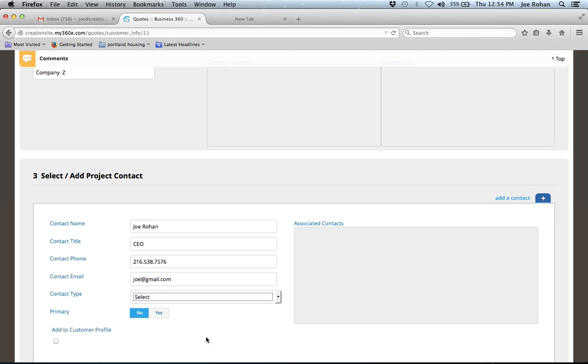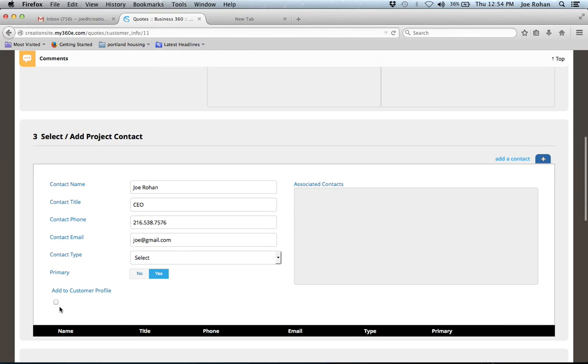Within any customer's profile that you create, there's an option for you to have both multiple addresses and multiple contacts. And with those multiple contacts, you have an option of selecting one as primary. Since I'm starting a new customer, I'm going to go ahead and say yes, because this is, at the moment, my only contact. The other option down here allows you to select a customer to add to the customer's profile. What this will do is permanently store this information in the customer's profile.